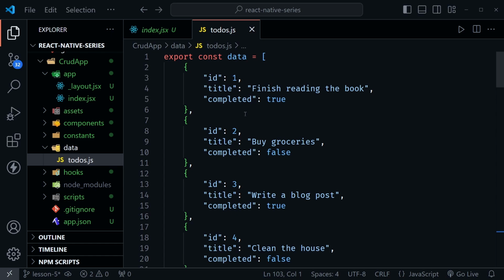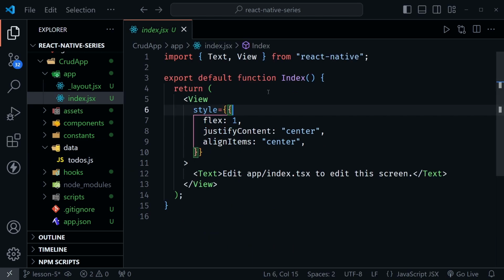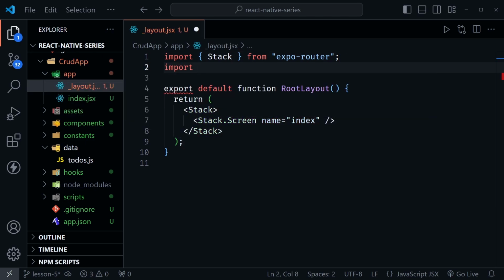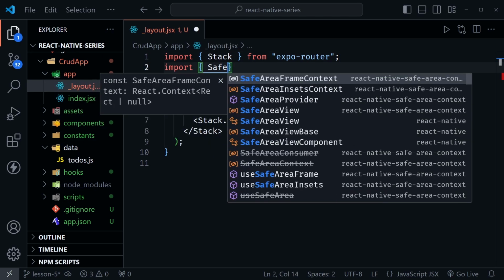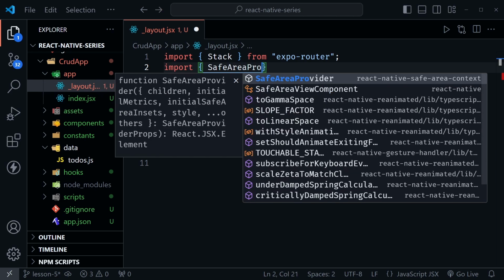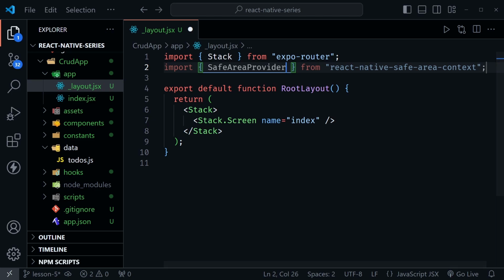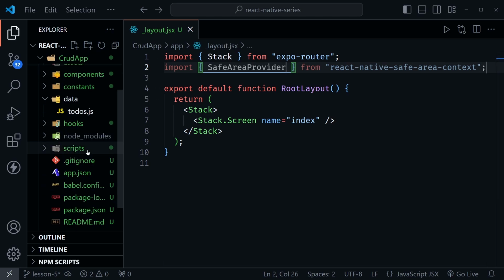So I'm starting you out with that, and there's one more piece that I want to start you out with. So back in the layout, right here, we're going to have one more import, and that's going to be SafeAreaProvider. So SafeAreaProvider, and you can see that comes from react-native-safe-area-context. Now that was already installed as a dependency because we installed that example project again with latest, as we saw.